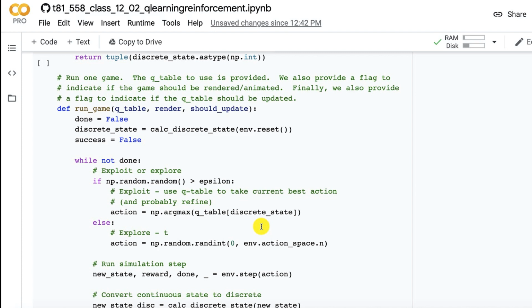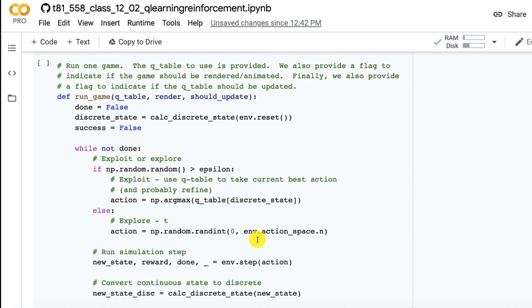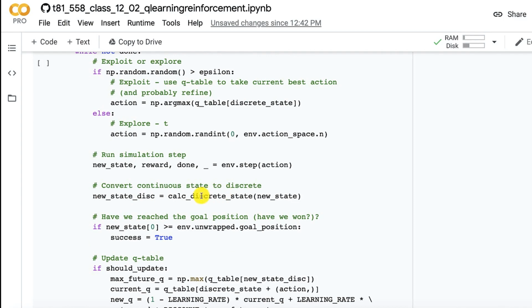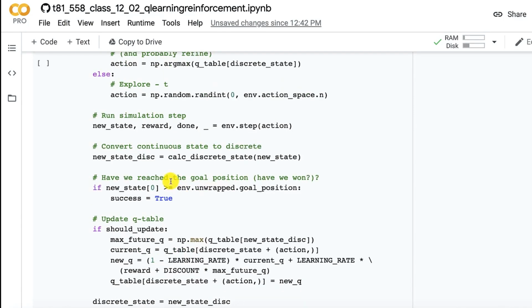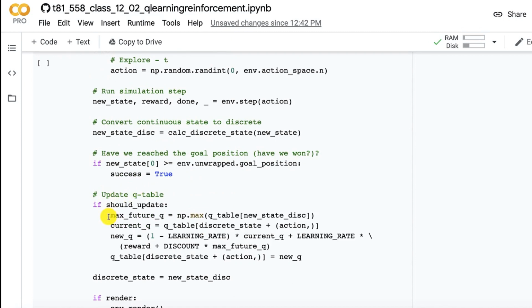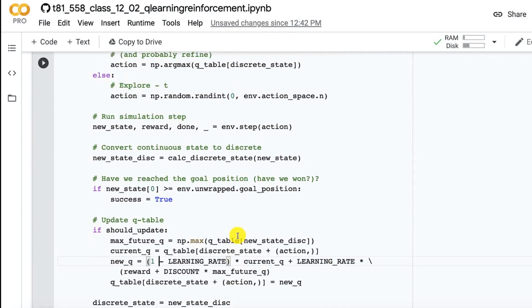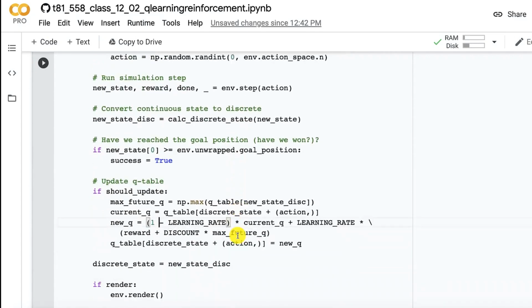Simulated annealing is a very similar process to this, and other Monte Carlo techniques as well. We get our reward by calling the environment, convert the state into a discrete value. We check to see if we've reached the goal position. If we have, we're done. And then we update the Q value. This is that big hairy equation from before written in Python. And then we switch the state to the new state that we have moved to. So this is basically running the game. This runs one step of the game.